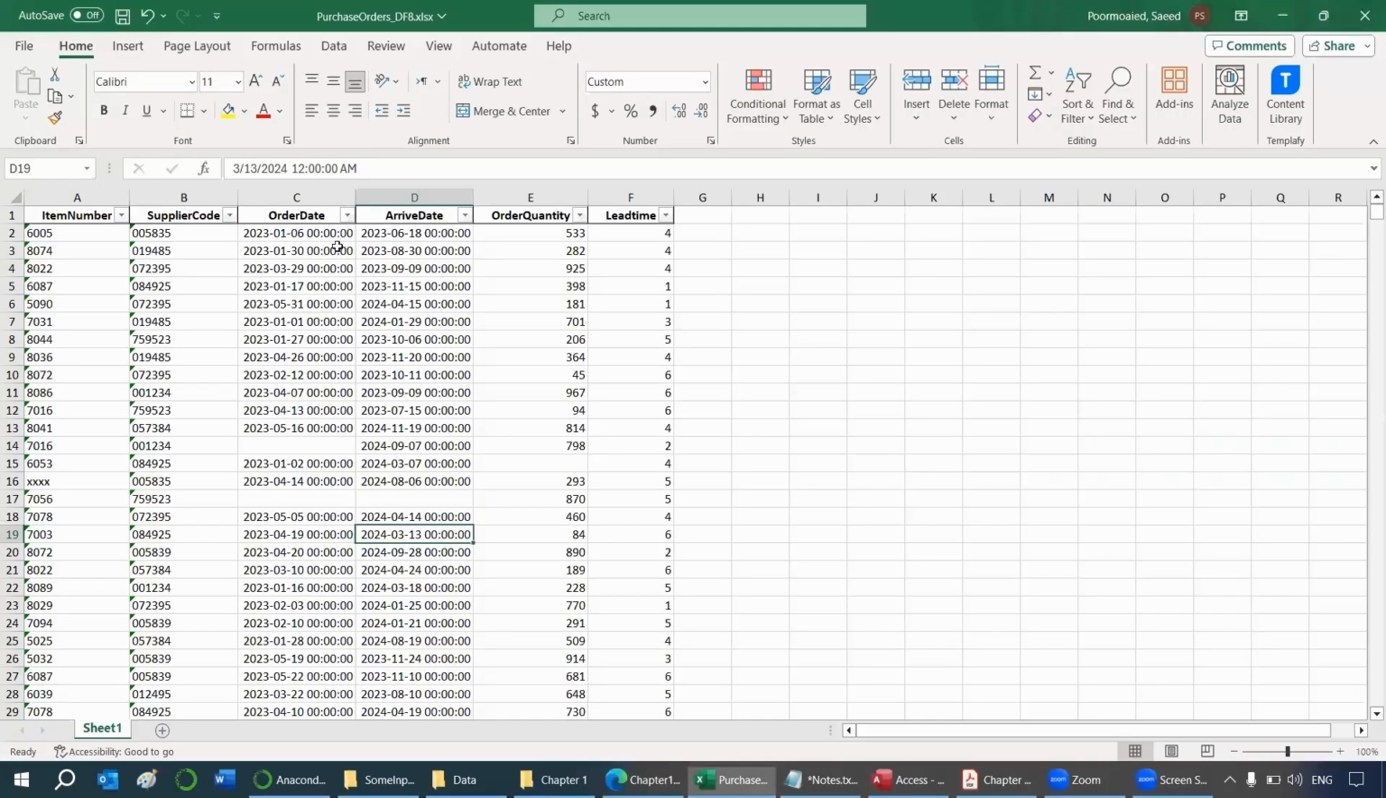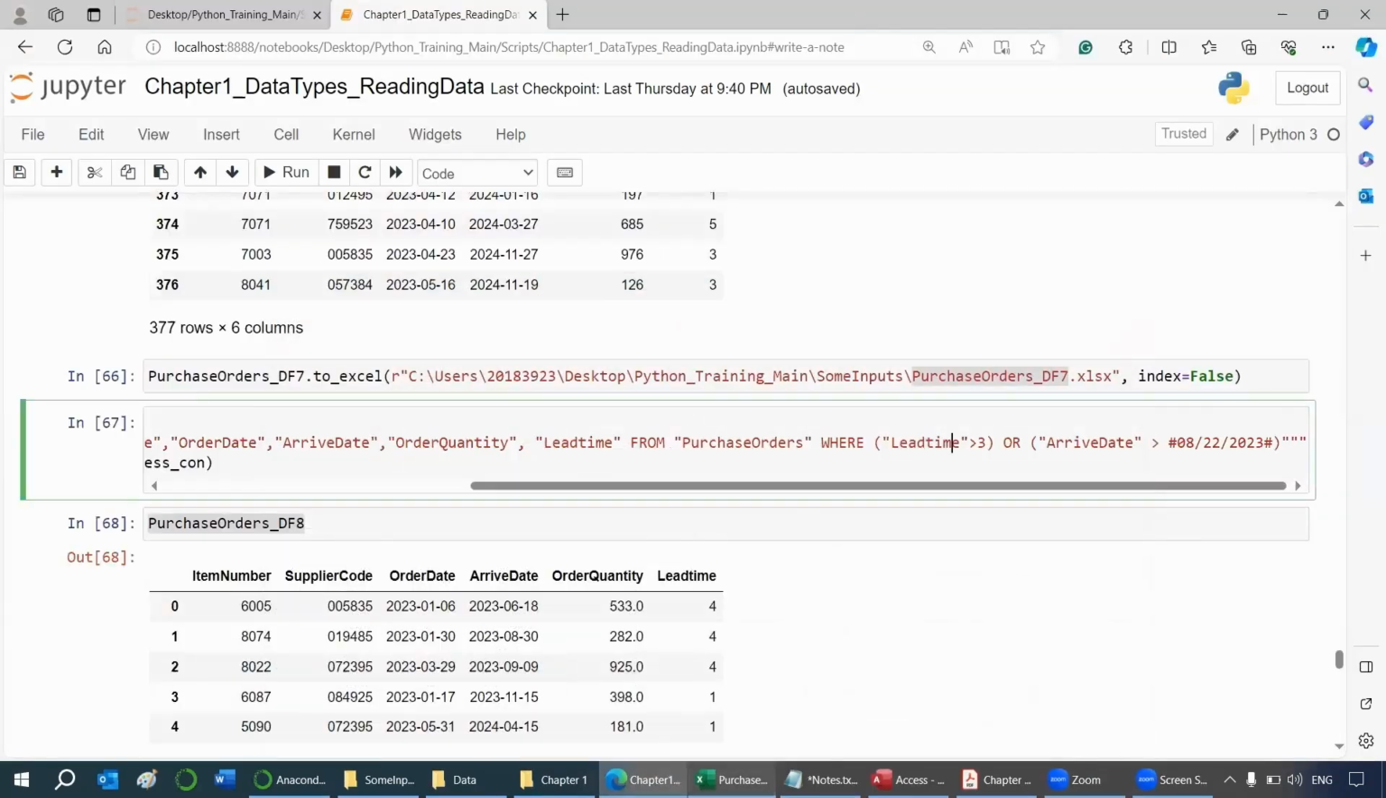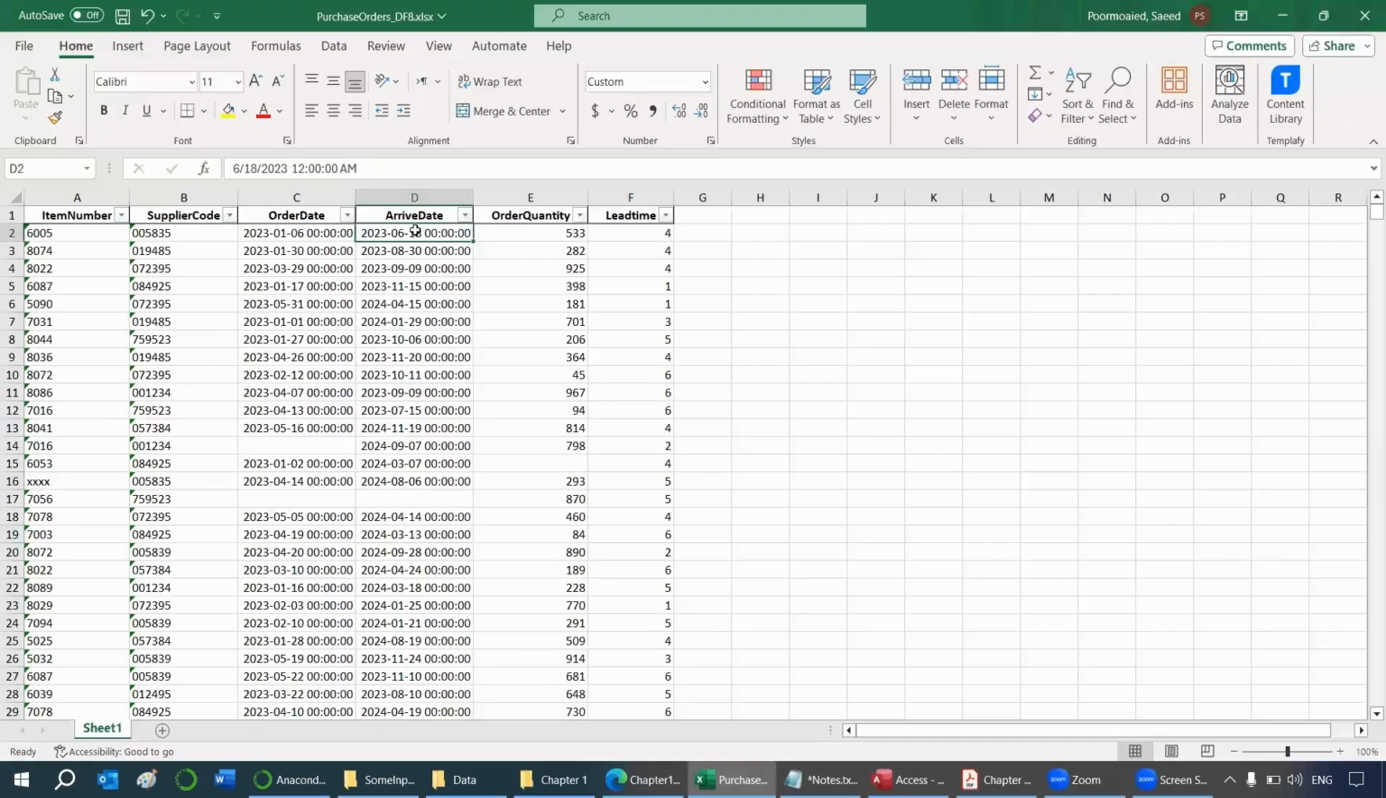So let's see some records. For example, in this case, what do I filter on? Yes, arrive date. I need to look at arrive date. So arrive date, is it after 22nd of August? No. So we look at lead time. Lead time is greater than 3? Yes. So one of these conditions holds, in this case condition 1, which is lead time greater than 3, then it is in the output.